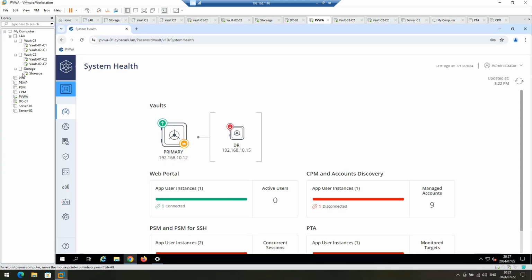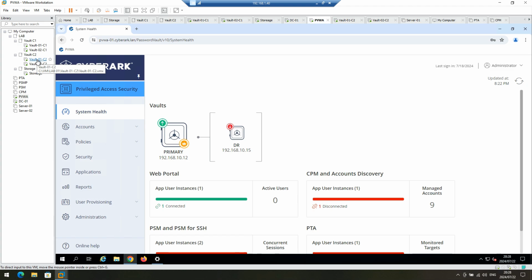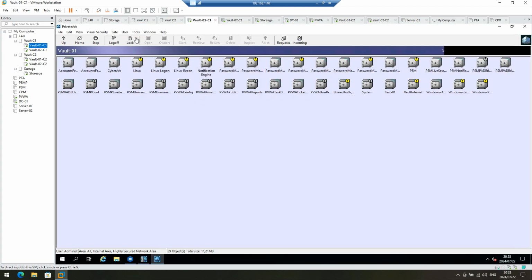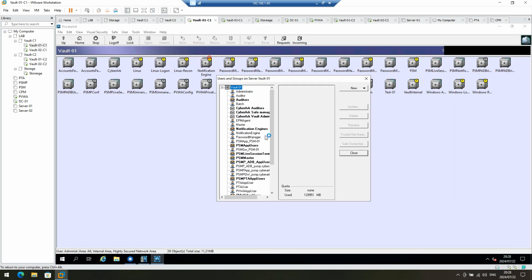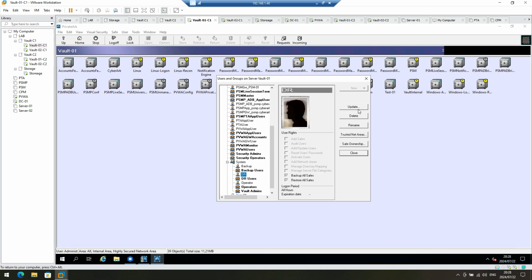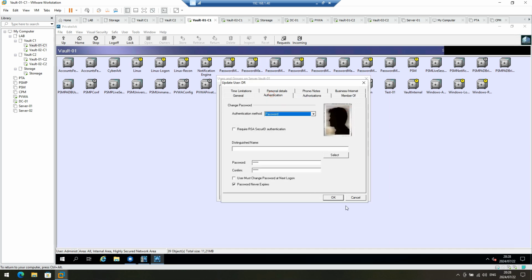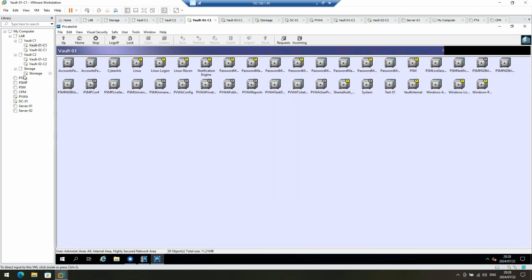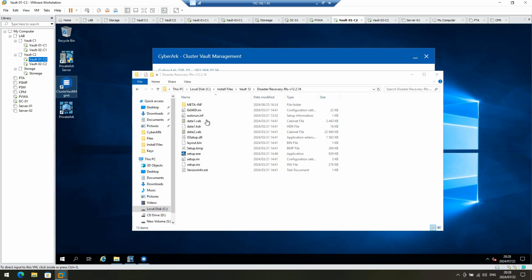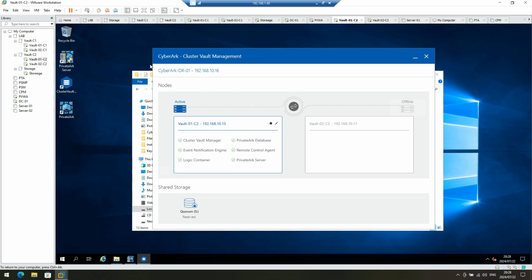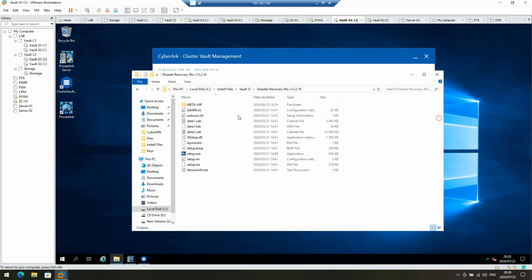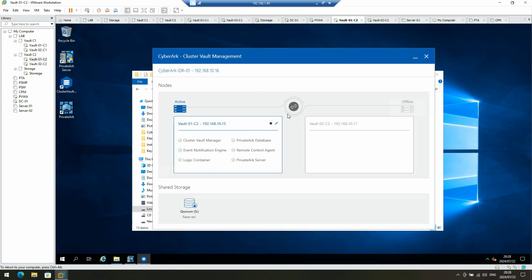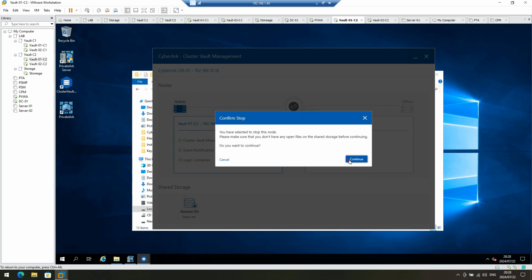Take a look at getting the DR services running. So we've got production vaults up, we've set the user, we've enabled it, and I've set a password as well. Ready? So let's do that. I've got installation files running, and we need to stop all of this so that we can get the DR replication running. So let's stop this.